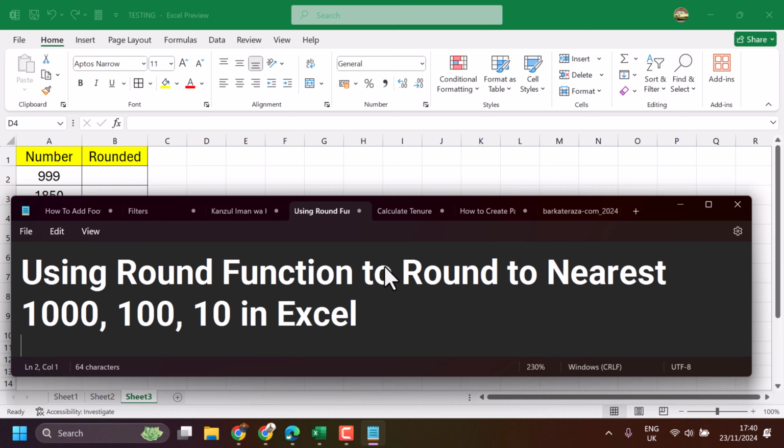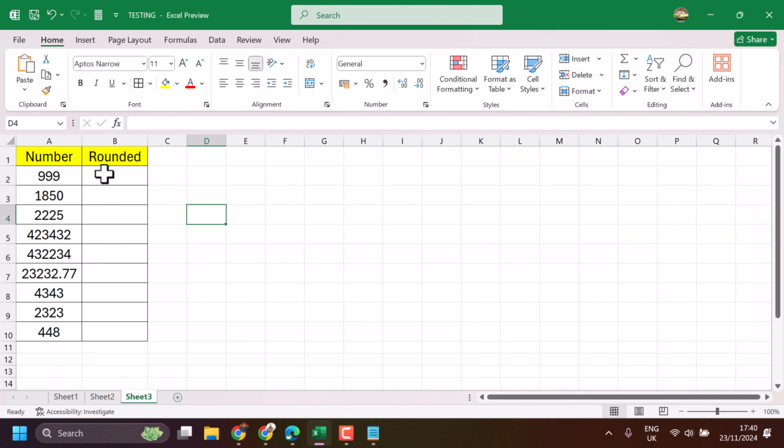In this video, I will show you how to use the ROUND function to round to the nearest 1000, 100 or 10 in Microsoft Excel. So we have this example data.